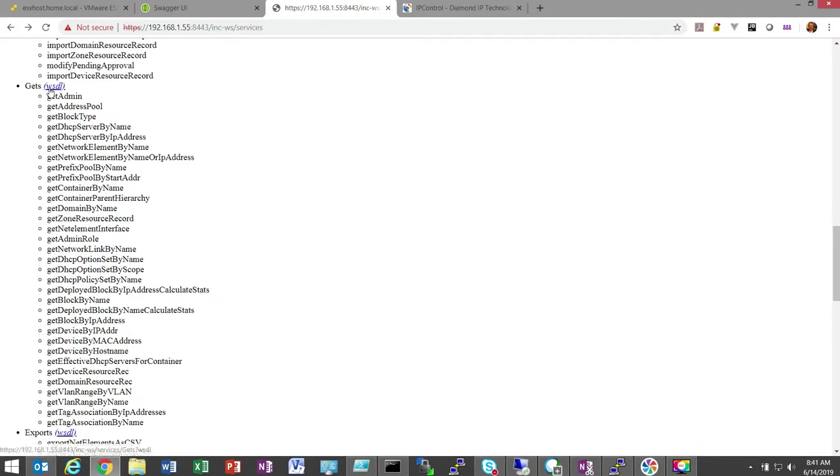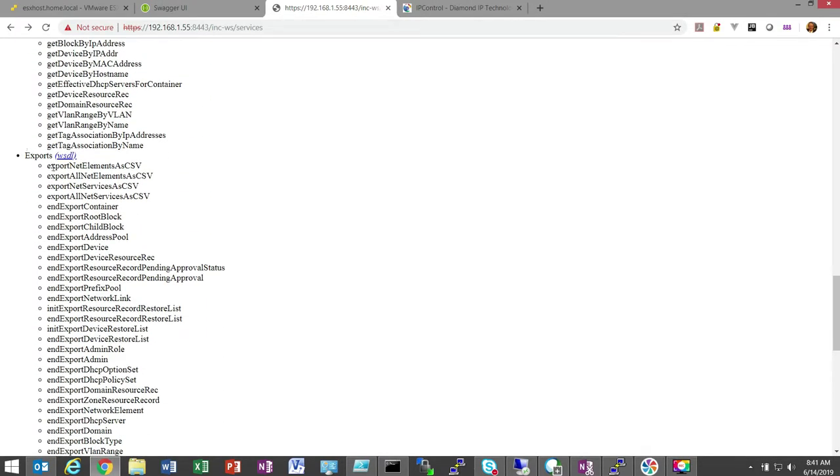And then we have the gets API namespace. And this is where we're going to have it so you can go out and do basically single data element gets, like by IP, by subnet, by pool, by range, things like it. And then the exports.